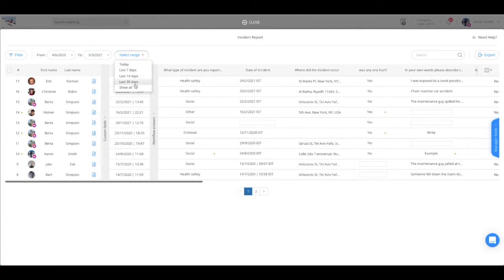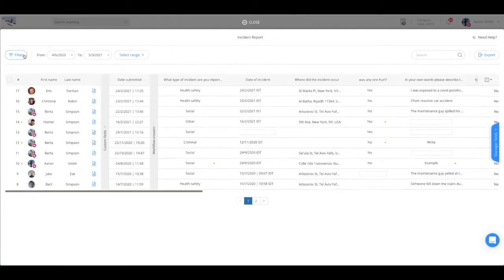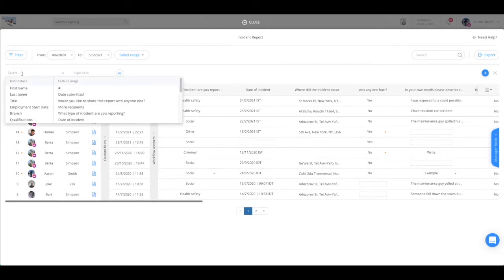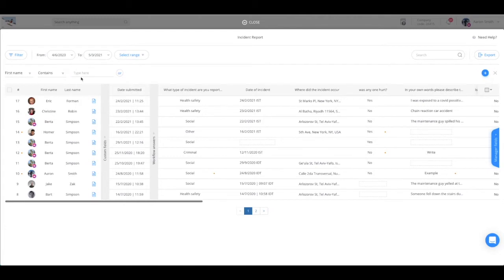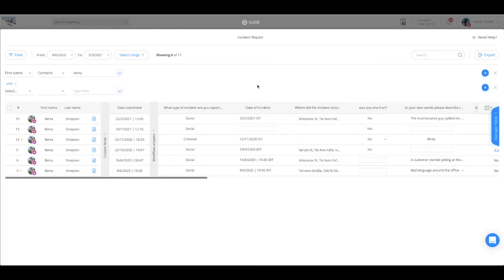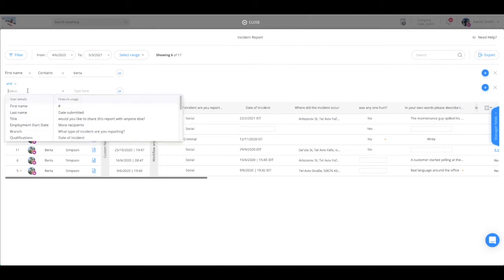We can adjust the date range in order to view only current or older submissions. We can also filter out the submissions based on an employee's personal information, like name or team and department, to view only a specific team's entries. In addition, we can filter based on answer inputs and even combine the two. For example, show me all of Berta's social reports.